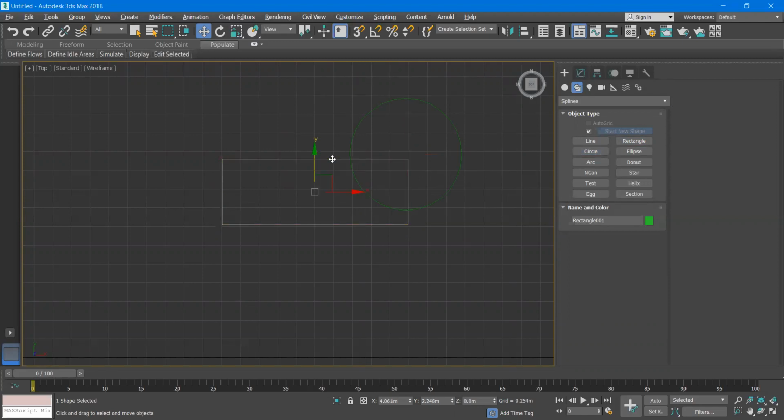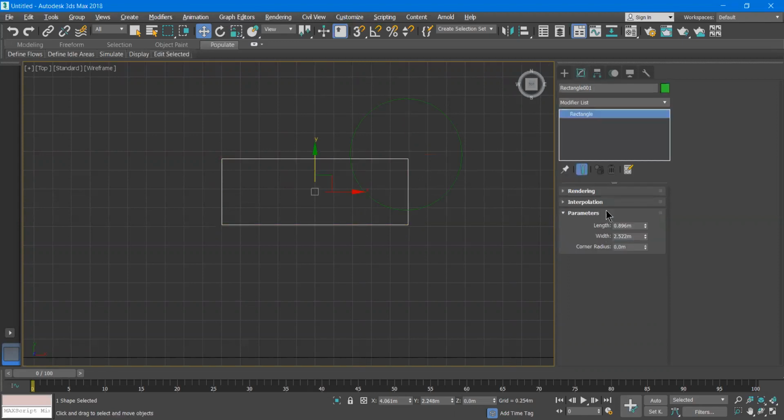If I select this rectangle and go to modify, we can see we don't have a bunch of modification options here. We just have length, width, radius, and the rendering and interpolation. The same goes with this circle. If I select the circle, the modification parameters are quite few as compared to the line, which has a bunch of parameters that we studied in the previous video. So we have to convert these two into lines.